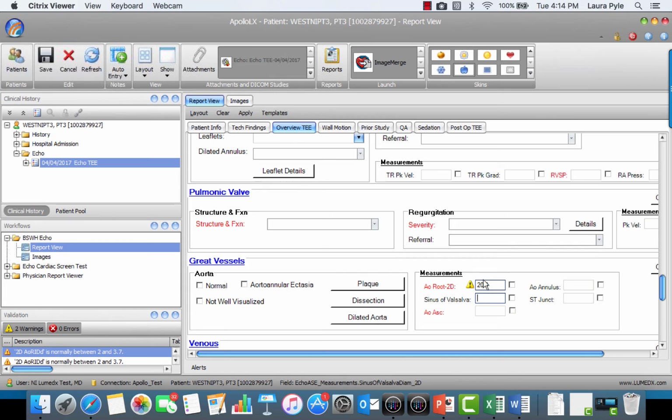If you see a yellow triangle with an exclamation point, this alerts you that there are abnormal values in a field. If you hover over the icon, you can see the normal reference ranges for this data element.